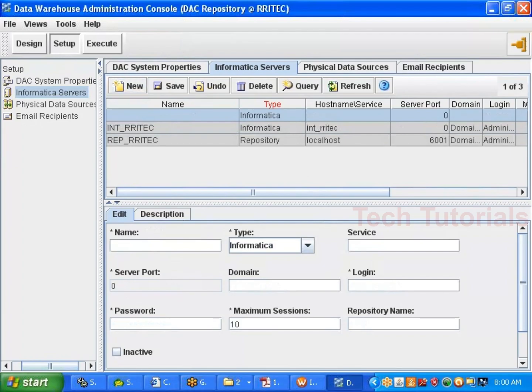What is the name? You can provide any name, whatever you want. Let us say I am providing RR iTech underscore rep underscore OBIA. RR iTech underscore rep underscore OBIA. OBIA repository I am going to take here.